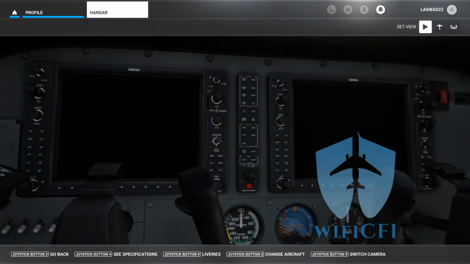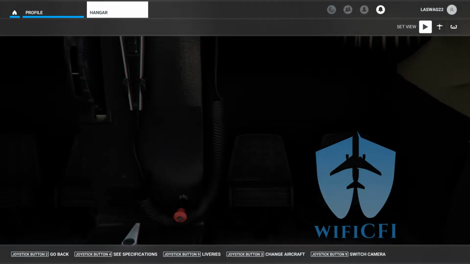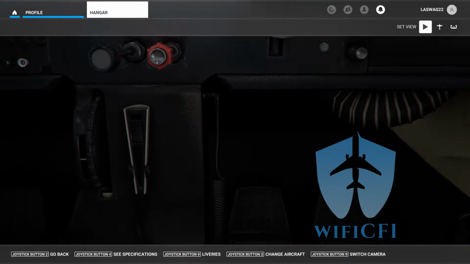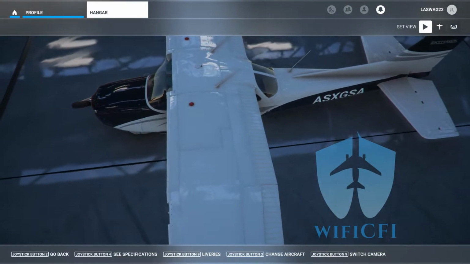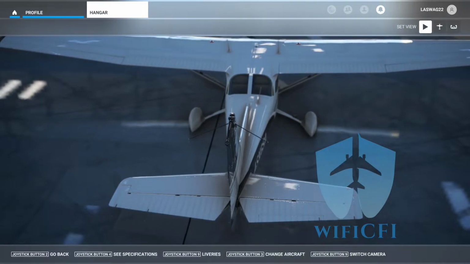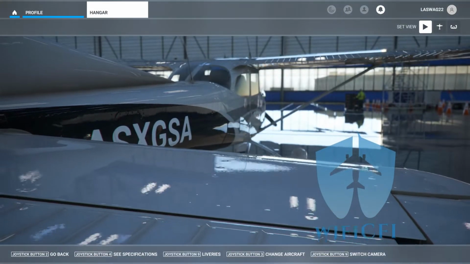So what is a stabilized approach? Here's the actual definition of it. A stabilized approach is one in which the pilot establishes and maintains a constant angle glide path towards a predetermined point on the landing runway. In other words, we're looking at a point on the runway, we've got a constant angle glide path, and we've got a constant airspeed as we're heading towards that point.